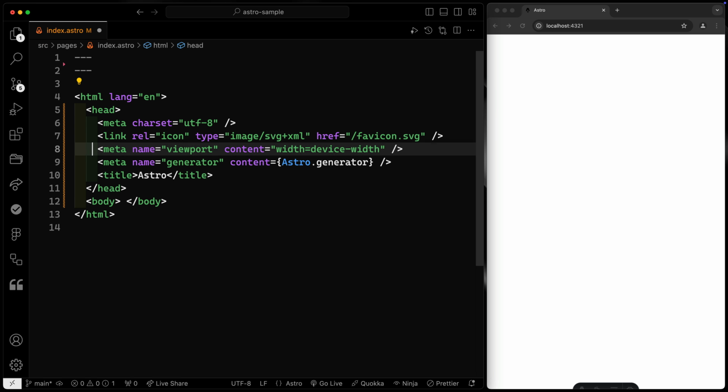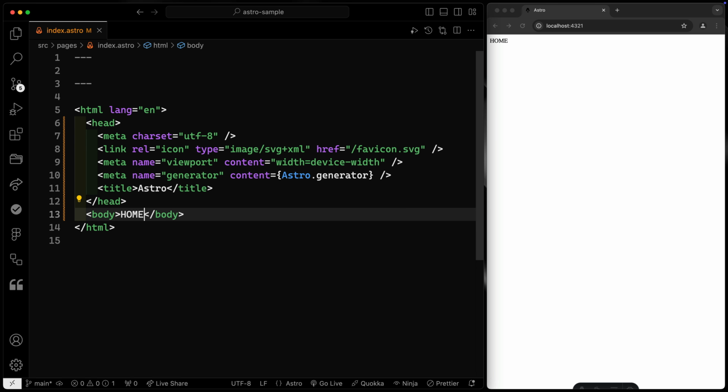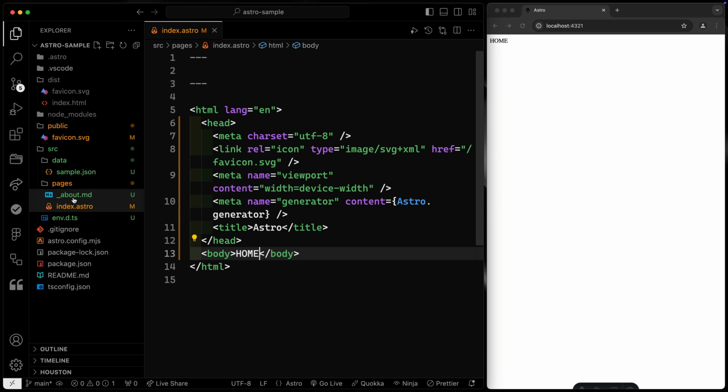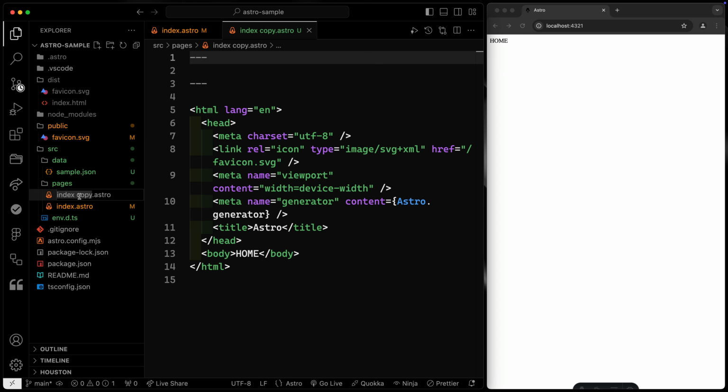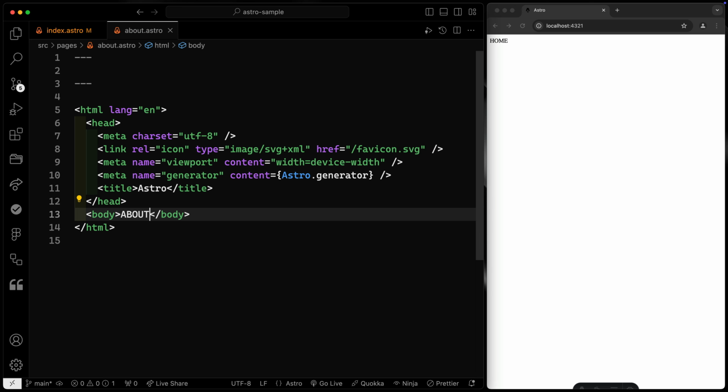I'm going to come back over here and just to label this, let's call this home route, just so we know what it is. And then let's open up the sidebar, and I'm going to just get rid of this about one, and we're going to remake it here. So I'll just copy this over. We'll call this about once again, and then I'll change this to about because I want to talk about another feature of Astro, and that is layouts.